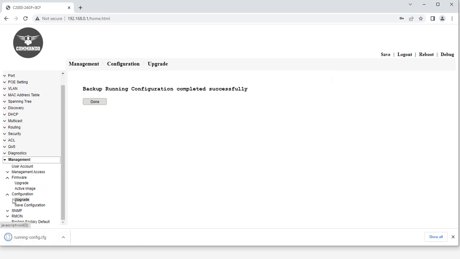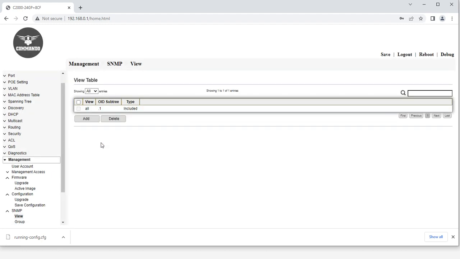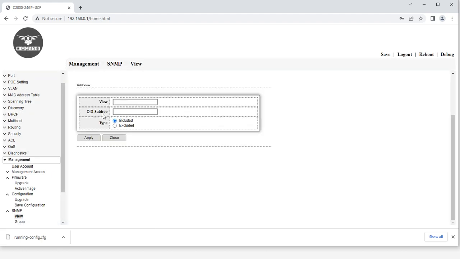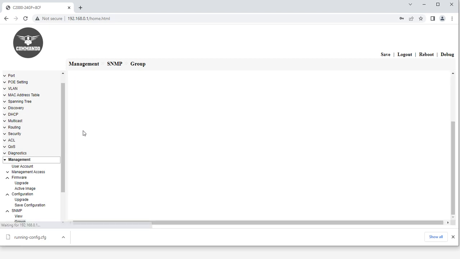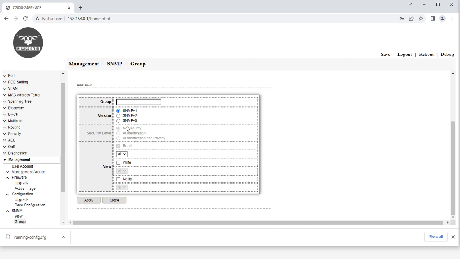Then SNMP. SNMP is an important feature of any networking device where we can add SNMP, and we can have the simple network management protocol tool which graphs the performance of networking devices. So we can have SNMP version 1, SNMP version 2C and SNMP version 3. We can select that version, we can have the groups, we can have read, write, notify, and we can create the community also.